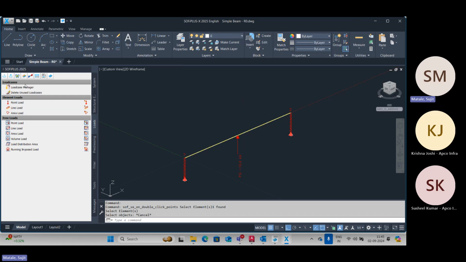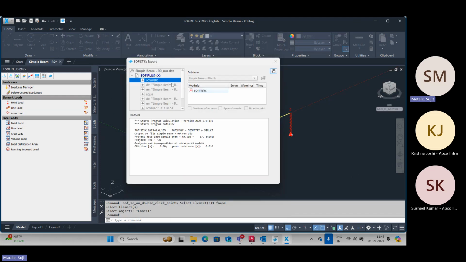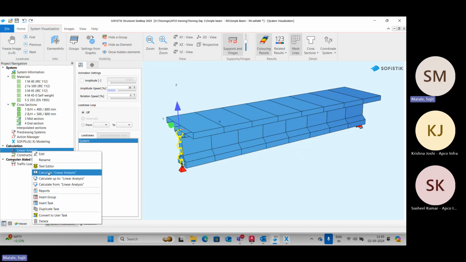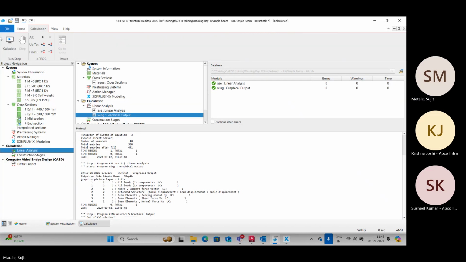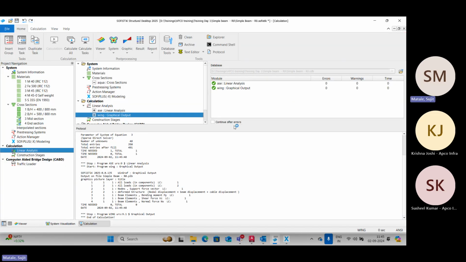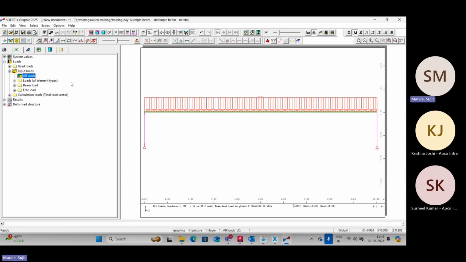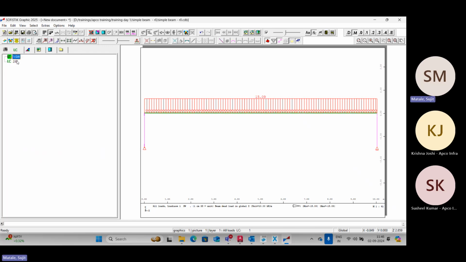Okay. Easier for us to view our results, nothing else. And I export it again, SSD, and I perform linear analysis. I go to home, I go to WinGraph, and here I can see in the loads, input loads, all loads, I can very clearly see here under load cases, self weight is generated.